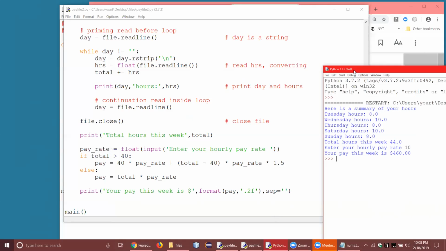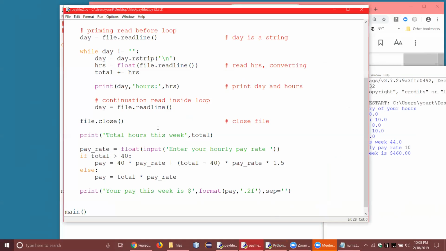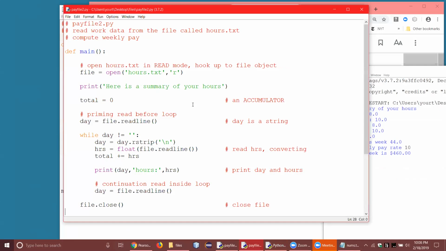Those are all the examples I had, folks. Any questions? I hope I didn't go too quickly, but that's about it. That's what we want you to know about files.